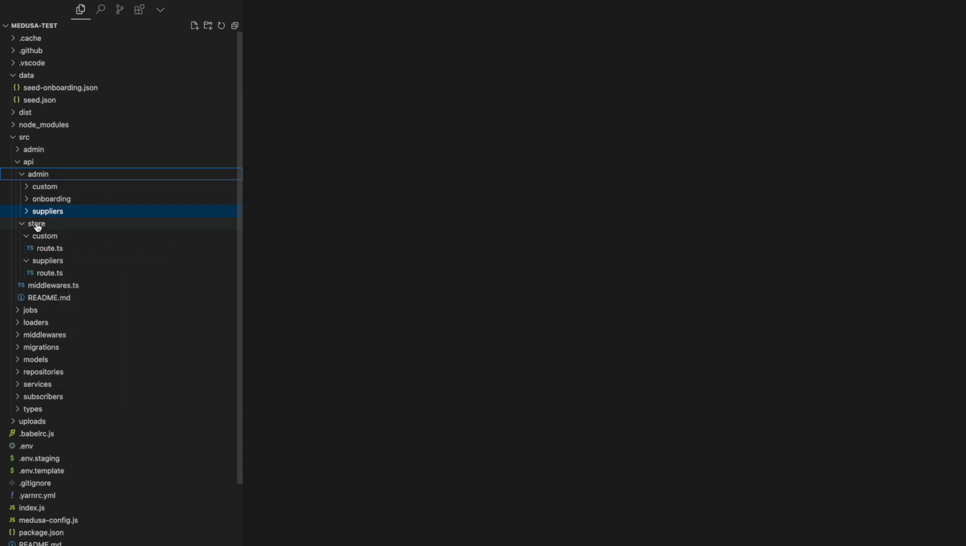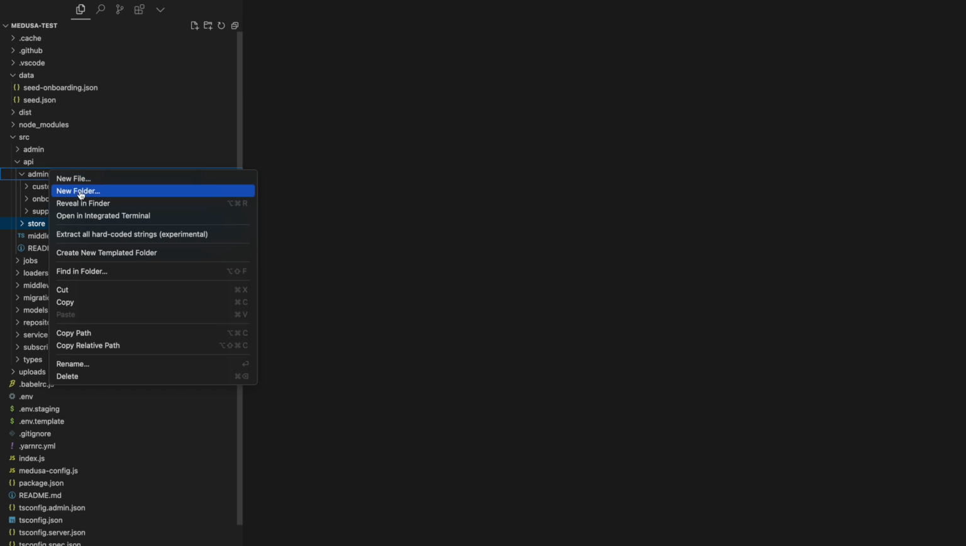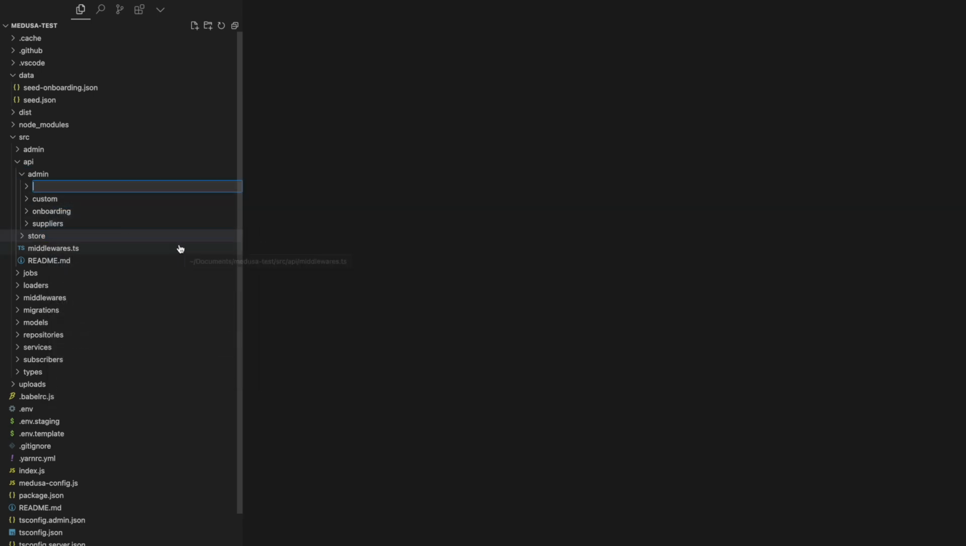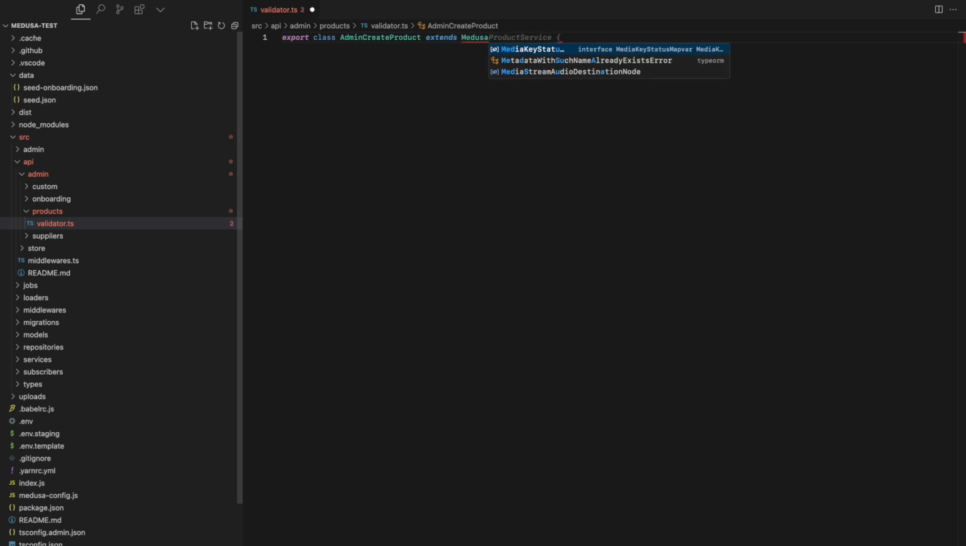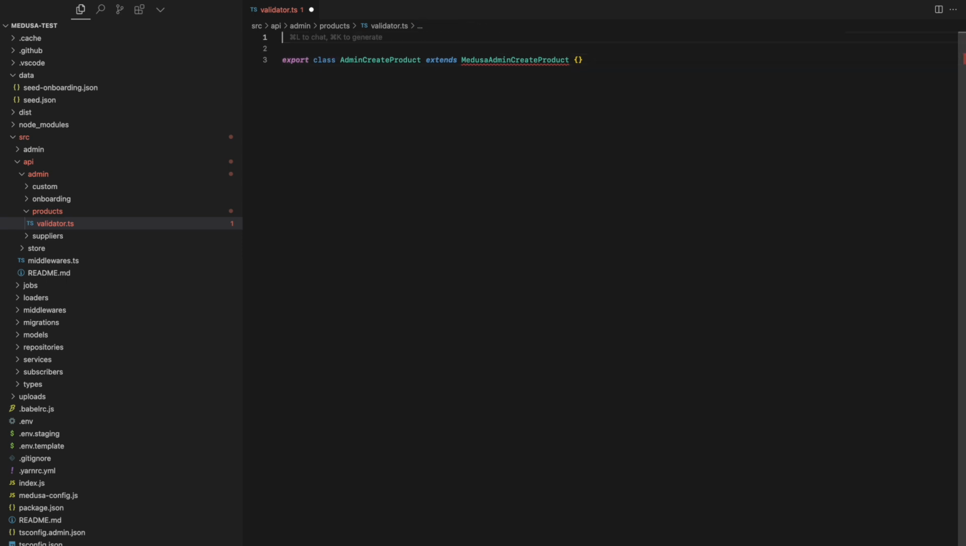I will create a new folder in the admin directory called products and place a new file called validator.ts in that directory. I follow this convention to be able in the future to identify what validators are related to what endpoints. In our case, it would be admin products. And what I should do is create a new class called admin create product, and I would extend it from the Medusa admin create product. Let's import the Medusa admin create product from the API folder.